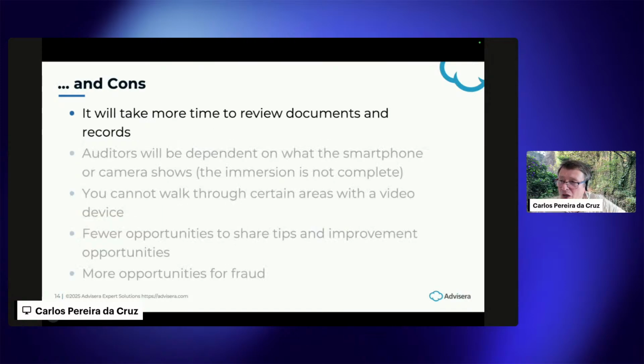Now, some cons, things that make people say, doing remote audits, come on. Reviewing documents and records will take more time, particularly hard copies. Auditing is more than seeing. It is also smelling, hearing things, touching things, watching body language. With remote auditing, you will not notice a smell that should not be there or a strange vibration. You will only see what the smartphone or camera shows, so the immersion is not complete. Of course, it's a risk, and we need to see how to mitigate that risk in our particular situation.